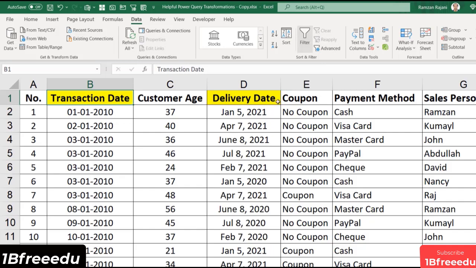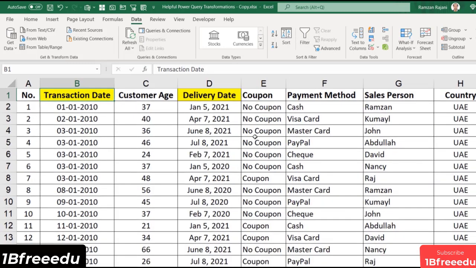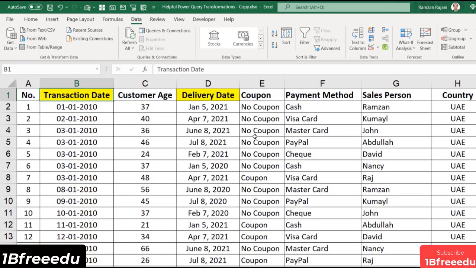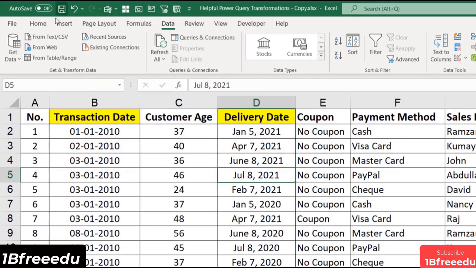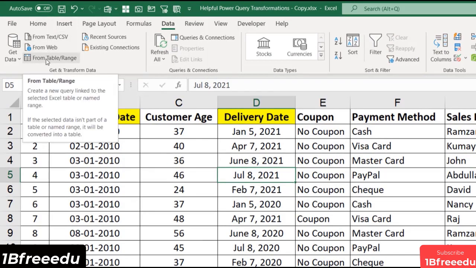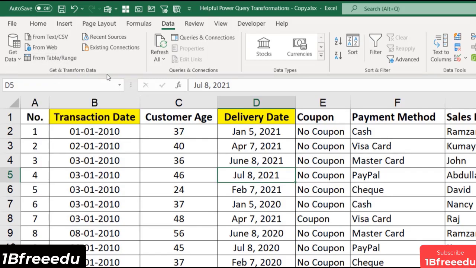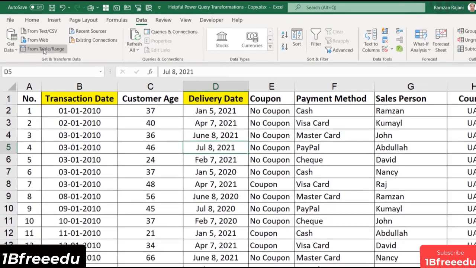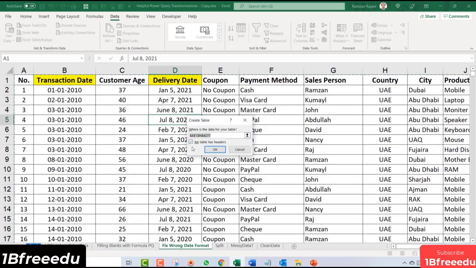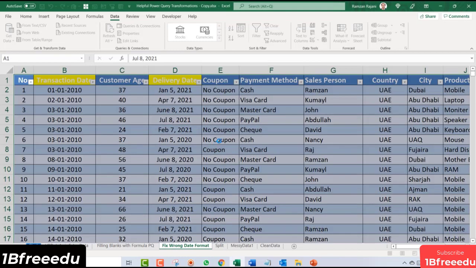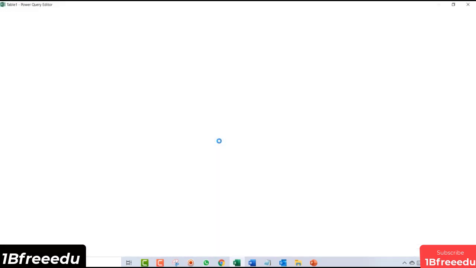So let's see how you convert this into a correct date format using Power Query on just a click of a button. I will put my cursor anywhere inside the data and go to the Data tab. In the Data tab, you go to From Table, the option under Get and Transform Data. I click on it, and this will get converted into a table format, and you just say OK. My table has a header, so enable it and say OK, and you will see a Power Query screen is going to open.